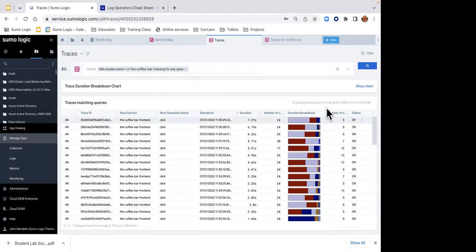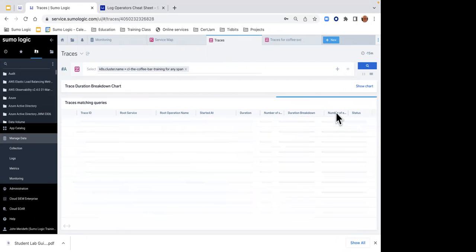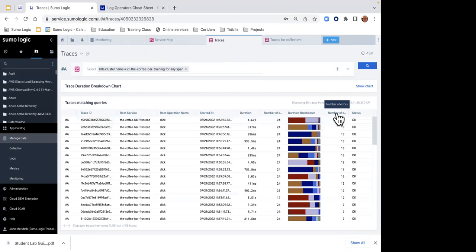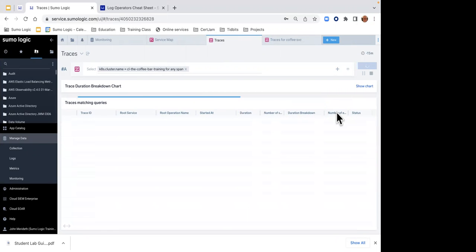I can also sort by number of errors. By default, when you click on it once, it sorts in descending order. Click on it again, it'll sort in ascending order. So again, you can pick and choose as you see fit, okay?